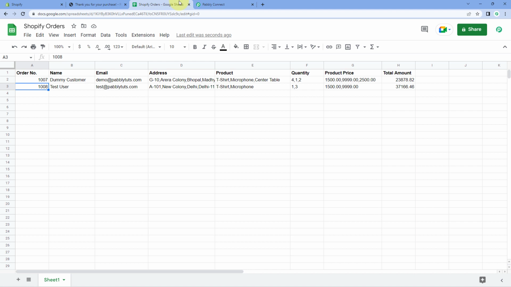So let's go to Google Sheet. And yes guys, here you can see that the details of the same order which we have placed just now are now added in our Google Sheet. We have the same order number, same customer name, same customer email which we have just now added while placing the order. Then we have the same address, the same products like t-shirt, microphone, the same two products for which we have placed the order, and in the same respective format we have the quantity, like we have added one t-shirt, so we have one for t-shirts, and the quantity of microphones was 3, so we have 3. In the same sequence we have received the product prices and the total amount.